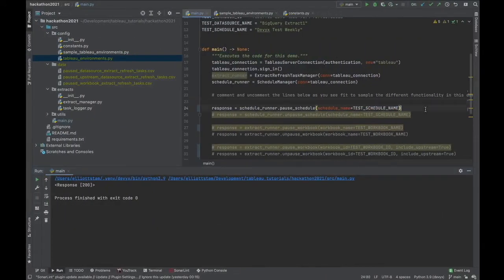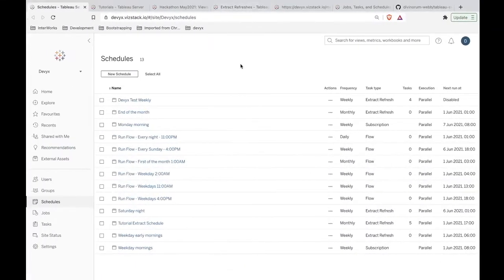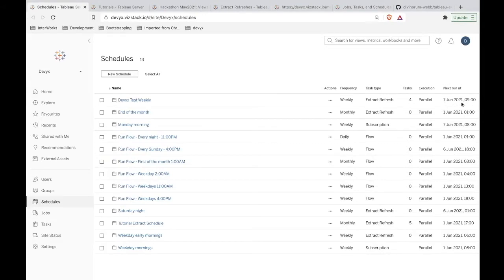So now if we wanted to unpause it, it's as easy as saying unpause schedule and then giving the schedule name that we want. So let's go ahead and run this. Let's see the results. We get that valid response. We come out here, we refresh our browser, and we can see, all right, we're back in business.